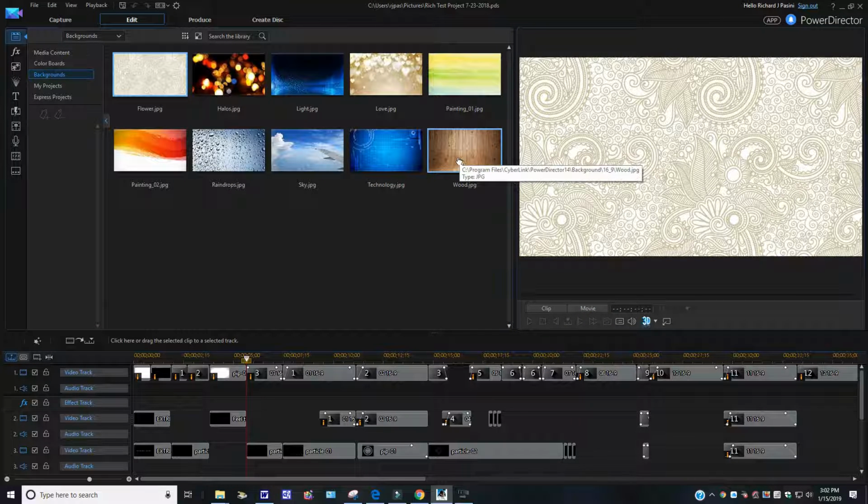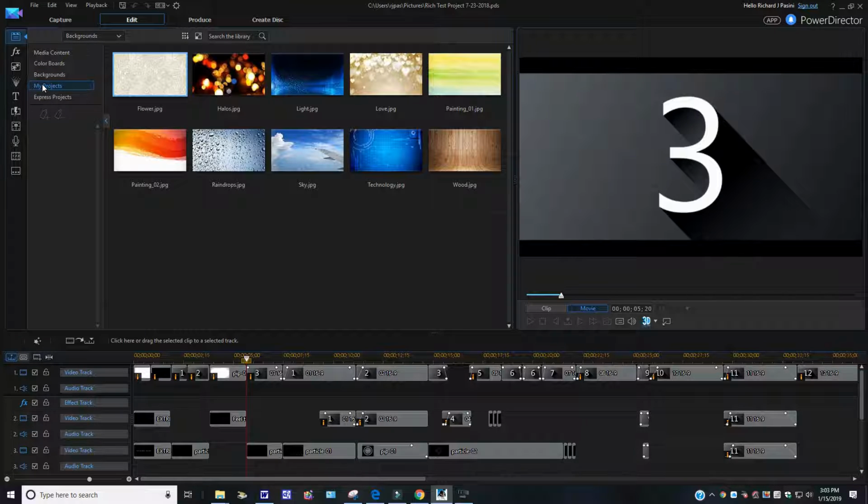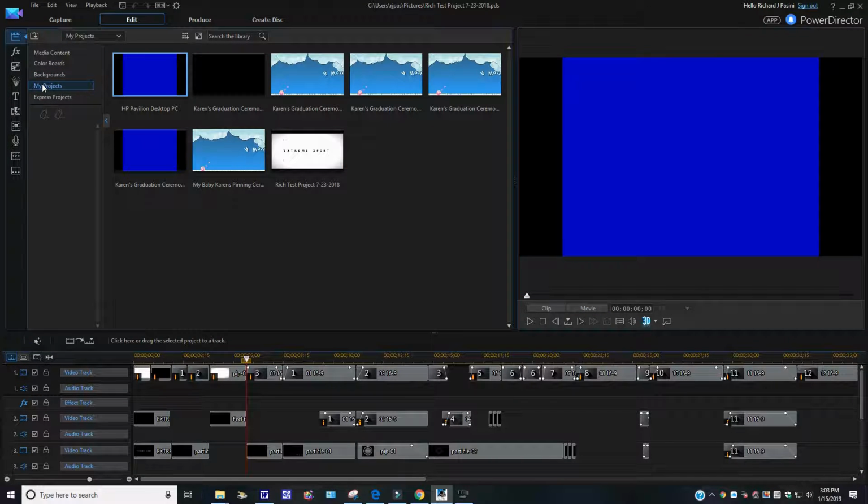Now I could use these backgrounds too. Again, I could just go in here and take these backgrounds. But what I like about this one too is, like with the projects I have, I don't know if my projects are still in here, or maybe not. Okay.